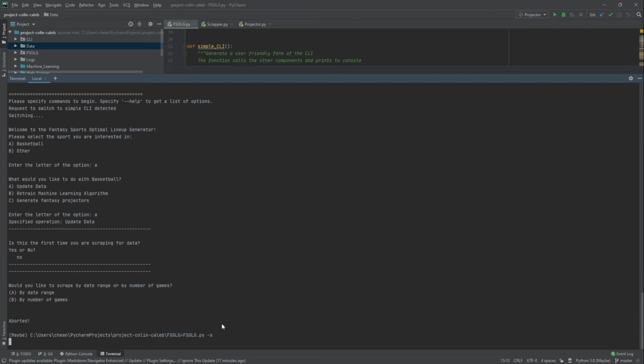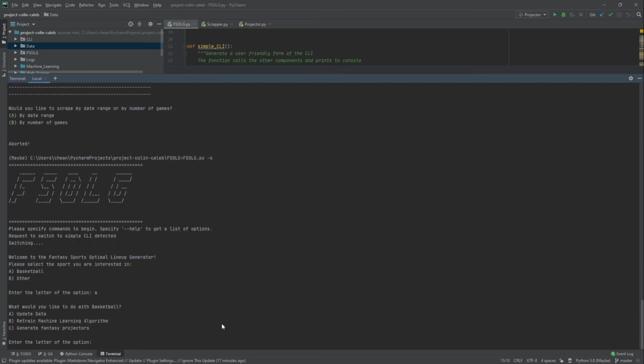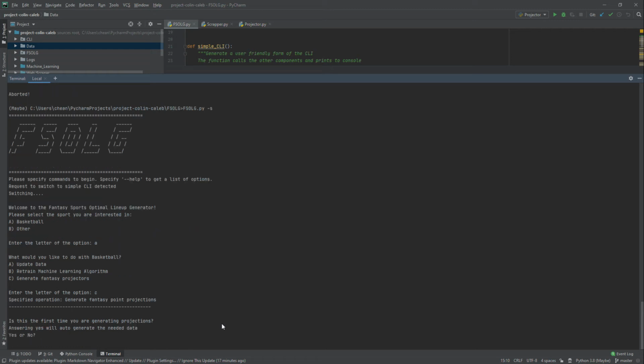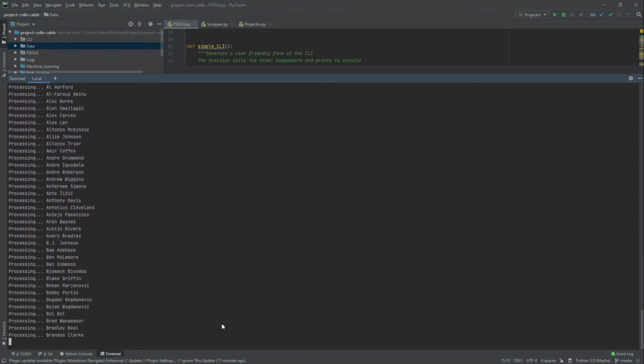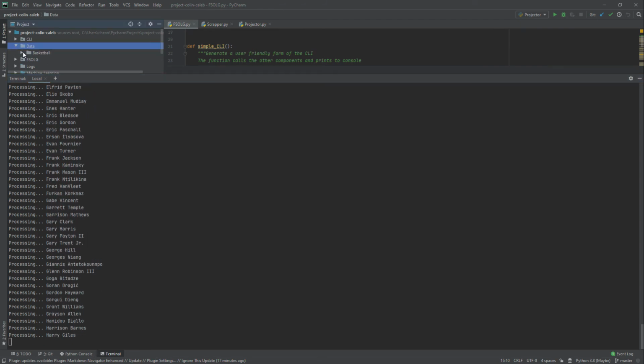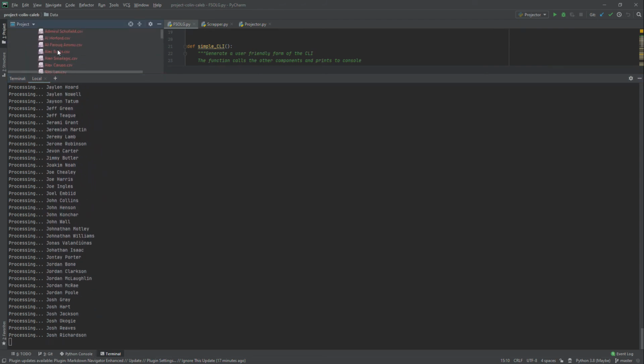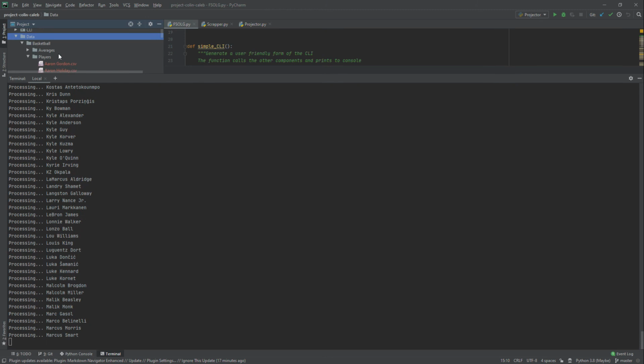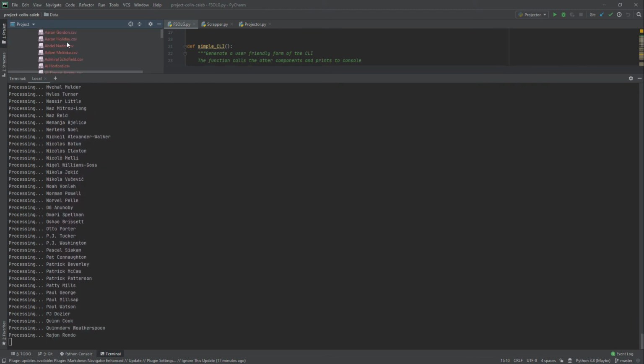And we're going to go simple. We're going to go basketball. And we're going to actually generate fantasy projectors because I already have everything loaded. Is this the first time you're generating data? Yeah, we'll say that we did. Now what this is going to do is process all the data that's contained in this data folder inside of players contained here. It is a long folder of different CSVs containing a lot of stats for different players.